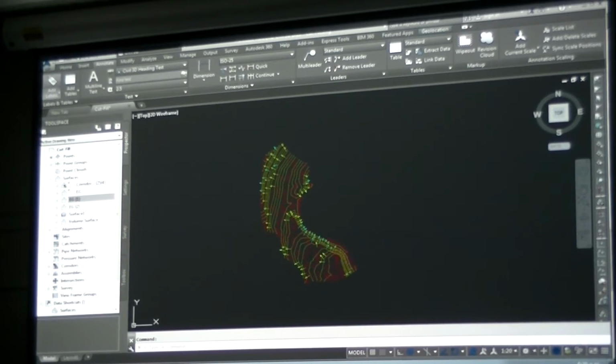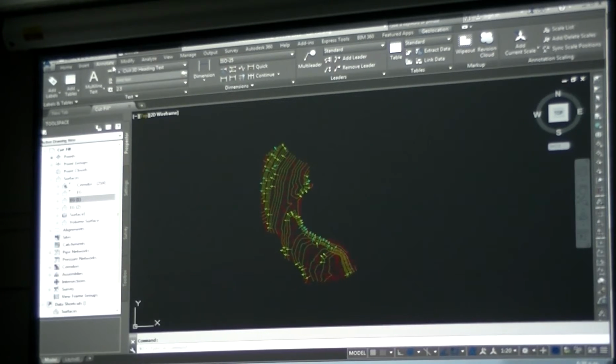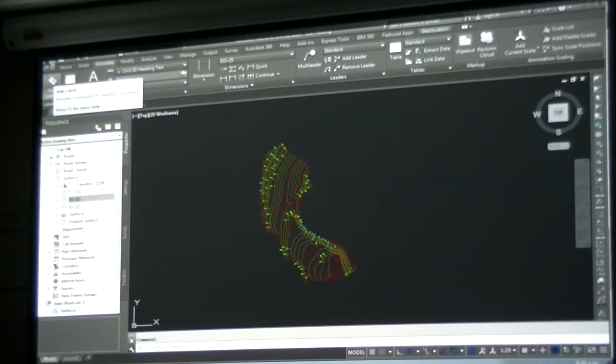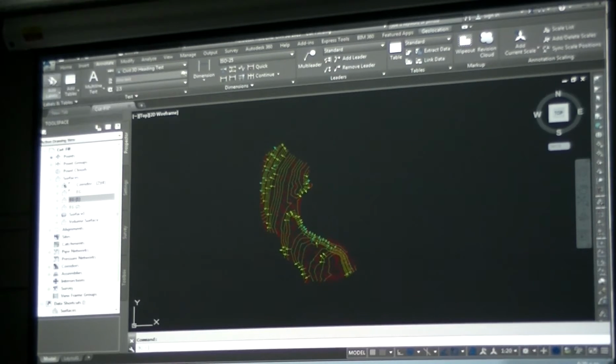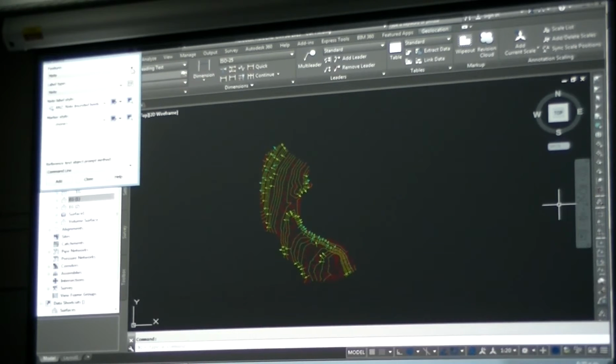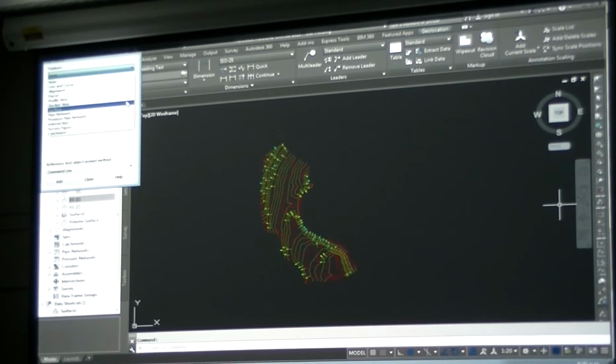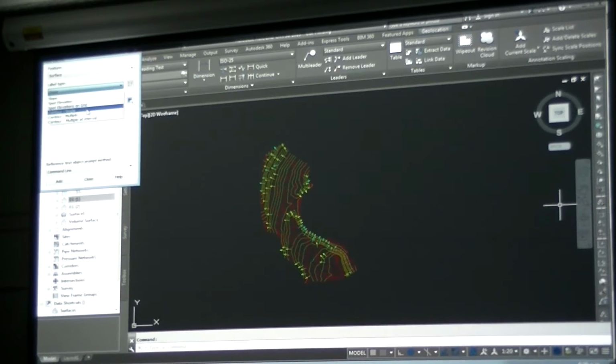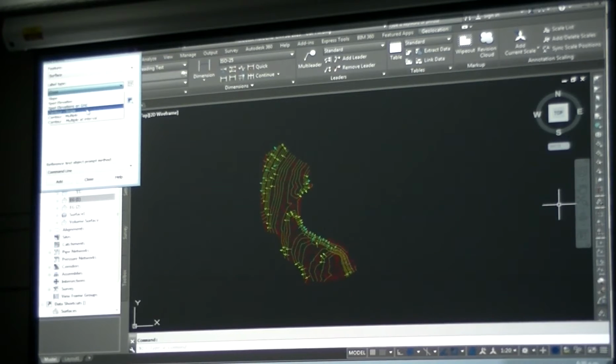Alright, to label your contours, you need to be in the annotate tab. Okay, annotate. Home, insert, annotate. Add labels. Click the top half, not the bottom half. Feature, surface, contours. Now we've got several different versions here. You've got contour single, contour multiple, and contour multiple at interval.